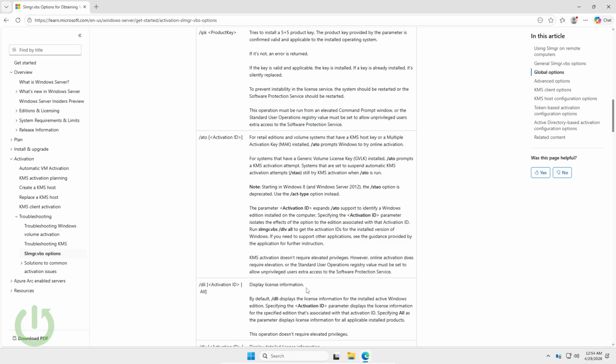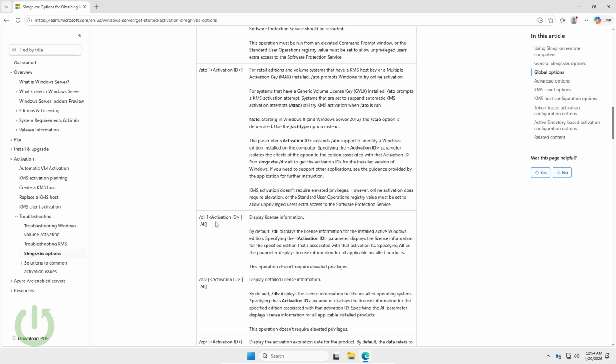Now we have the option DLI. This option is simple, and I will also show you that. It basically displays license information. By default, DLI displays the license information for the installed active Windows edition, so you don't have to use the activation ID. But specifying the activation ID parameter displays the license information for the specified edition associated with that activation ID. Specifying all as the parameter displays license information for the applicable installed products. This operation doesn't require elevated privileges.